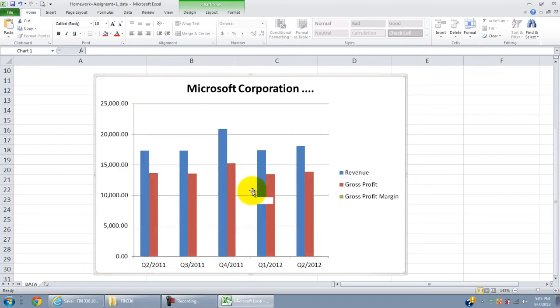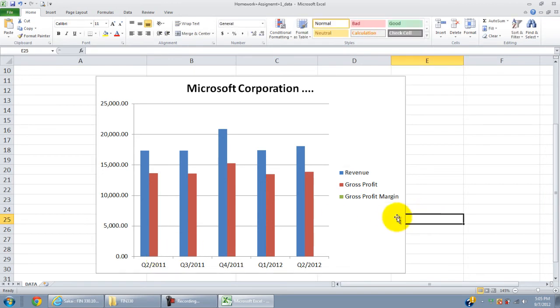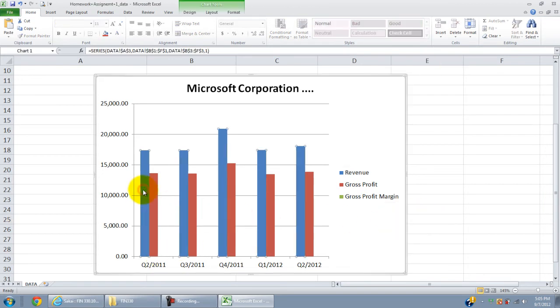Okay, what else do I need to do? I need to make the gross profit margin align with the chart. Oh man, I cannot see it here. Even though the gross profit margin shows up, it is so tiny that it is very difficult to click. So the trick is I click on the blue one, and then on the keyboard I press the arrow to the right or to the left, that's fine. I click to the right one. You see how that moves?